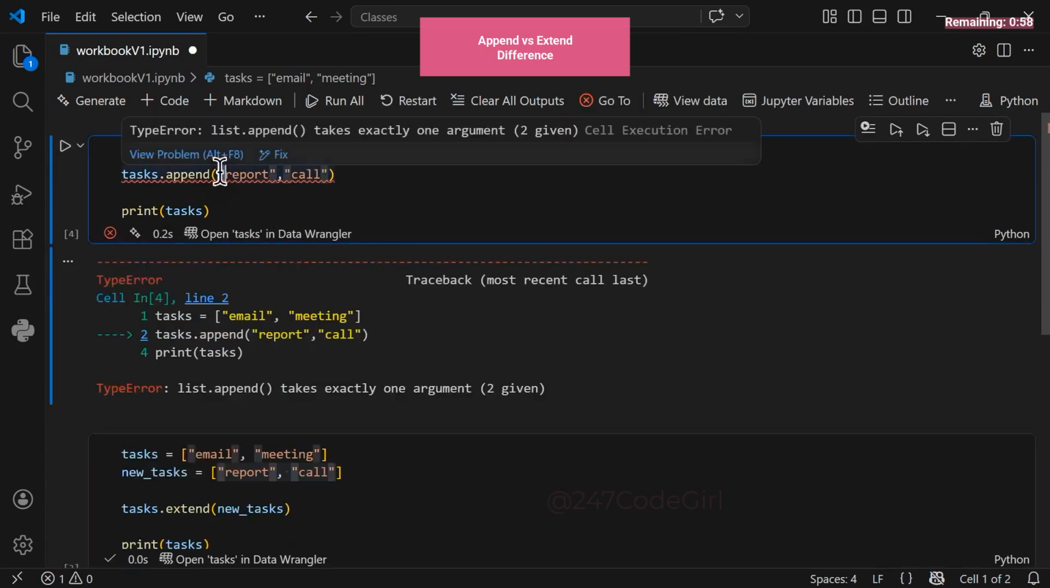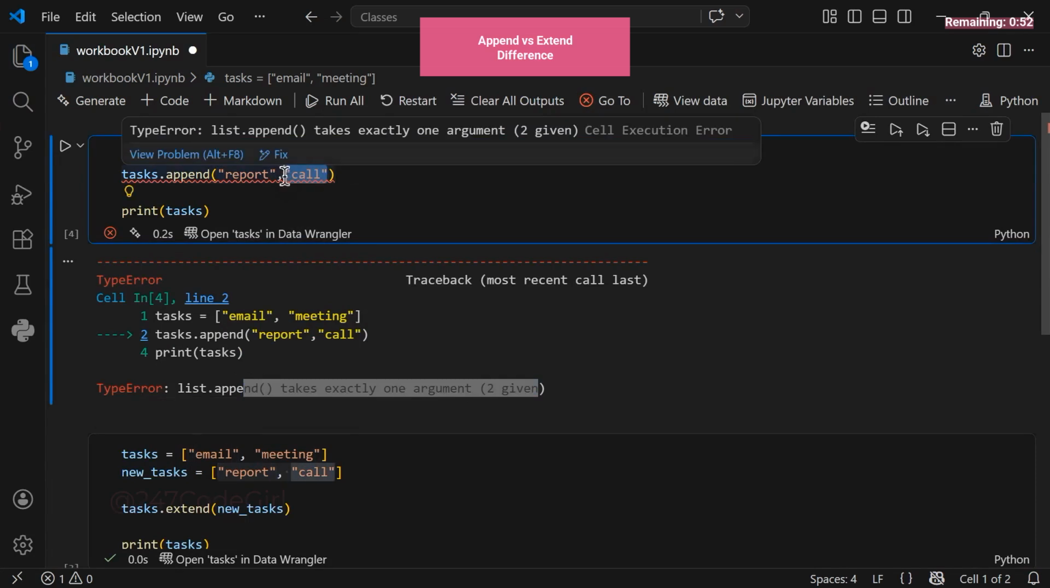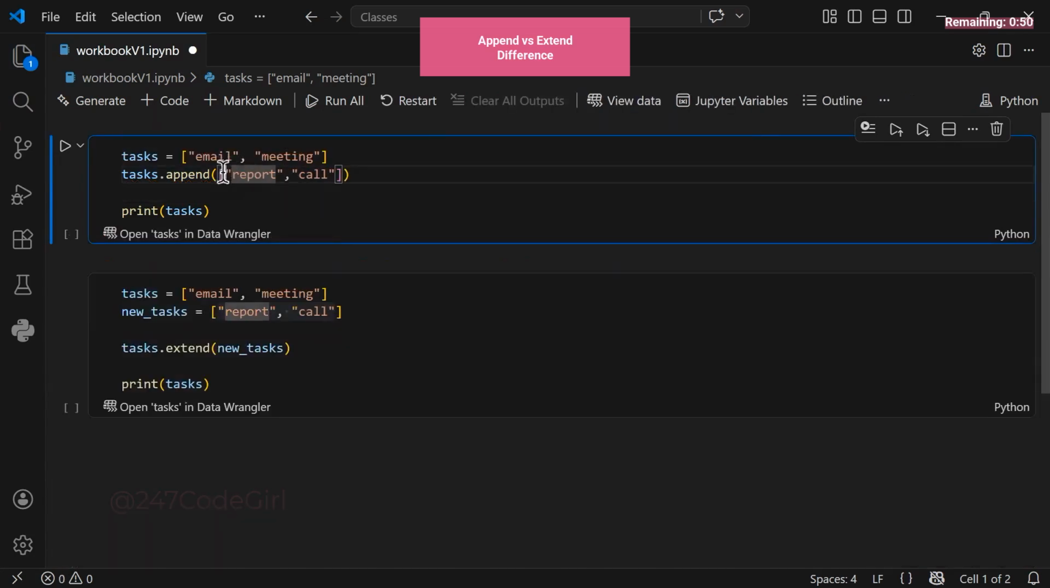Running this triggers an error because append expects exactly one argument, not two. This will crash your code. However, you can append multiple items by nesting them inside another list. By doing this, append sees the entire list as a single object. This creates a nested list.